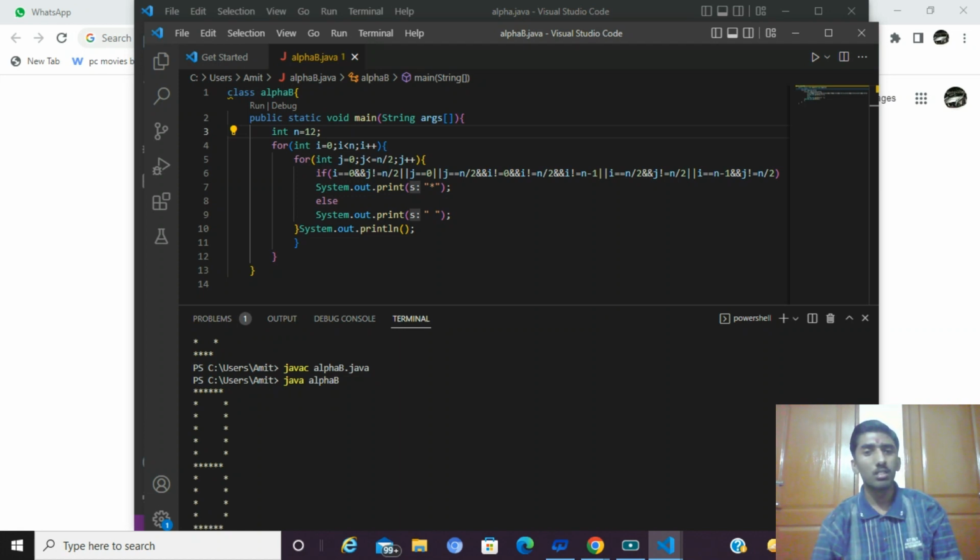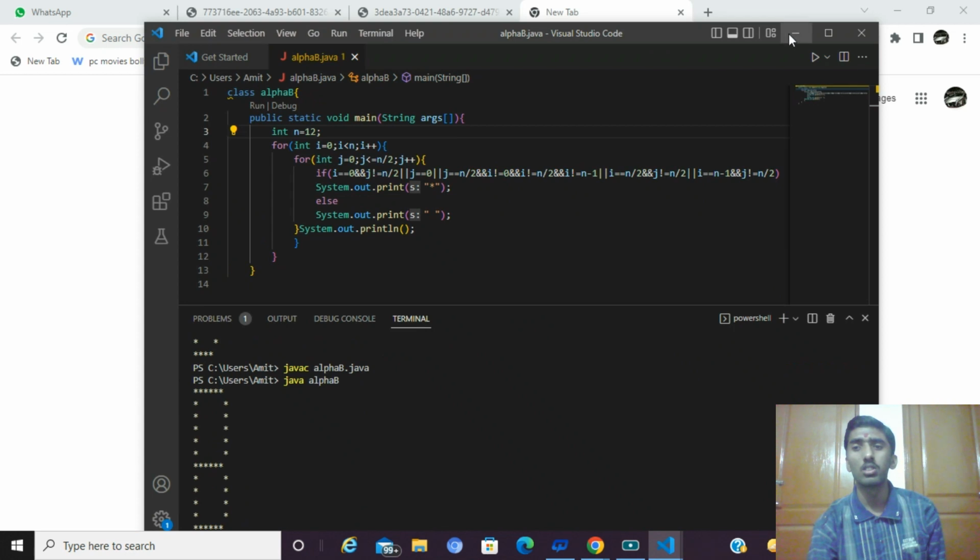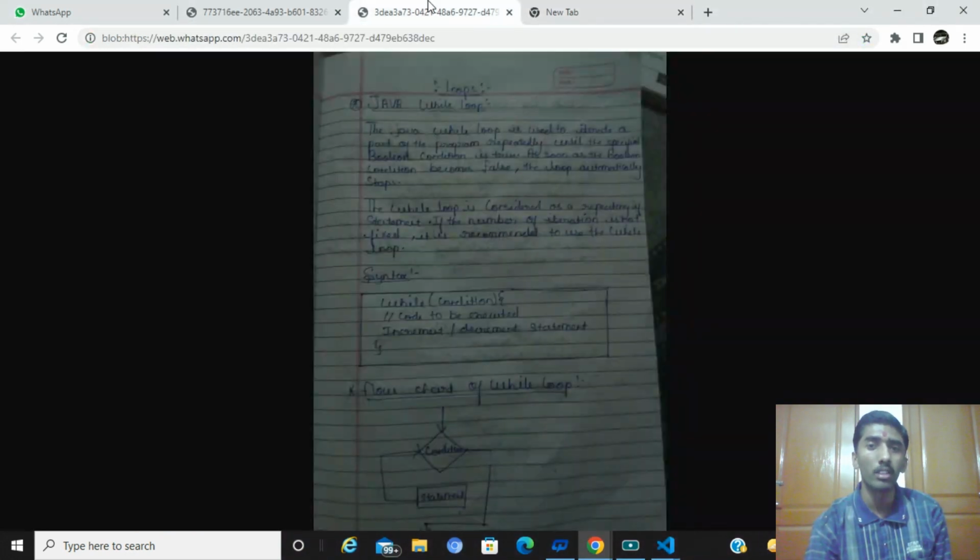So now my for loop pattern program is completed. Now I am going to tell you what is while loop, do while loop, and how to do this program, how to do that program. So let's see, many things are in there. So first of all, I will show you my notes, what is loop, what is while loop, what is syntax.